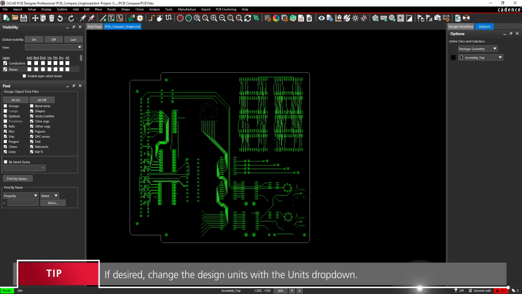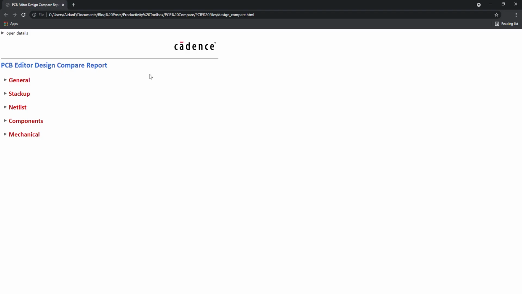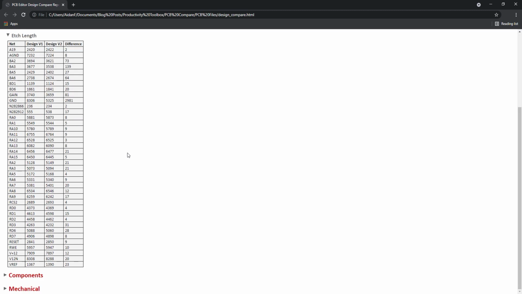The comparison file is saved as designcompare.html. Browse to the file in File Explorer and open the file in a web browser. Expand Netlist Etch Length to view the different etch lengths between the two boards. A graphical compare can be run to show the differences between the two boards visually.